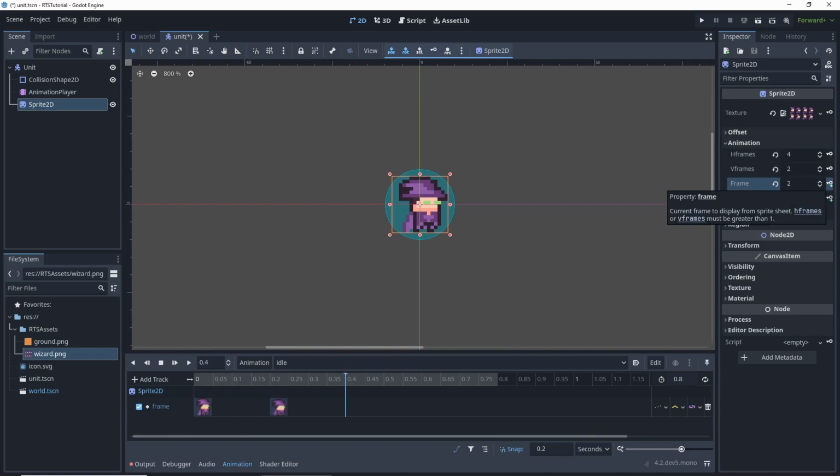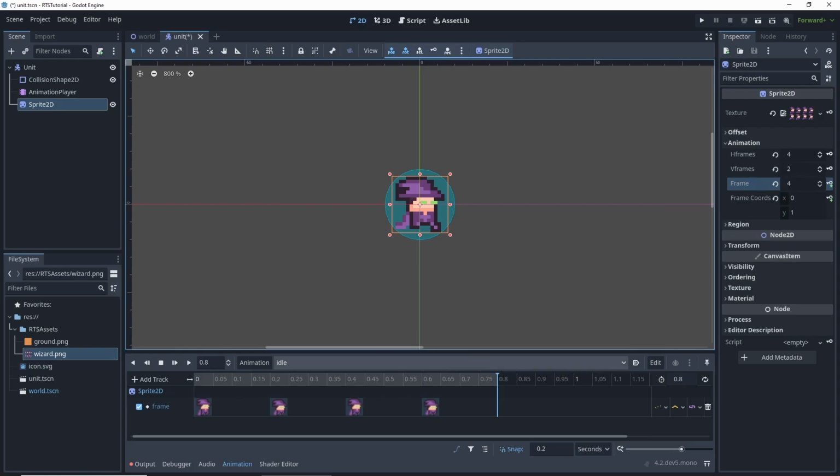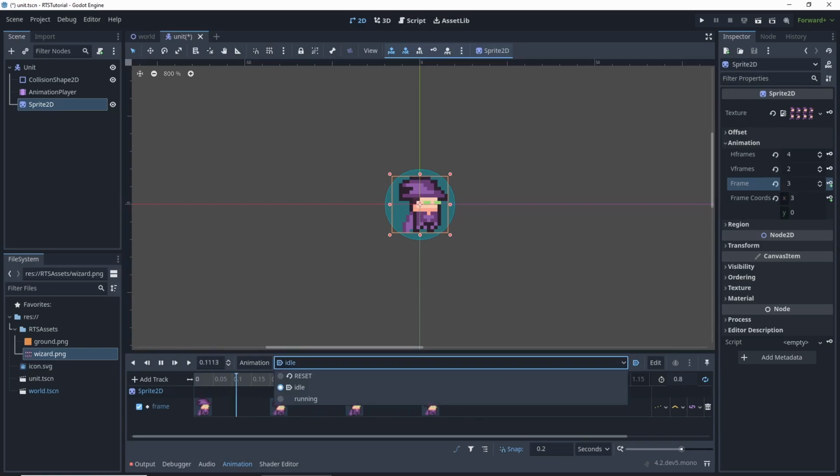So we want, this is frame 0, frame 1, frame 2, frame 3. Okay. Then we want this to loop, so make sure it's the blue arrows going around. Make this default. Hit play. And his head just bobs and goes up and down.